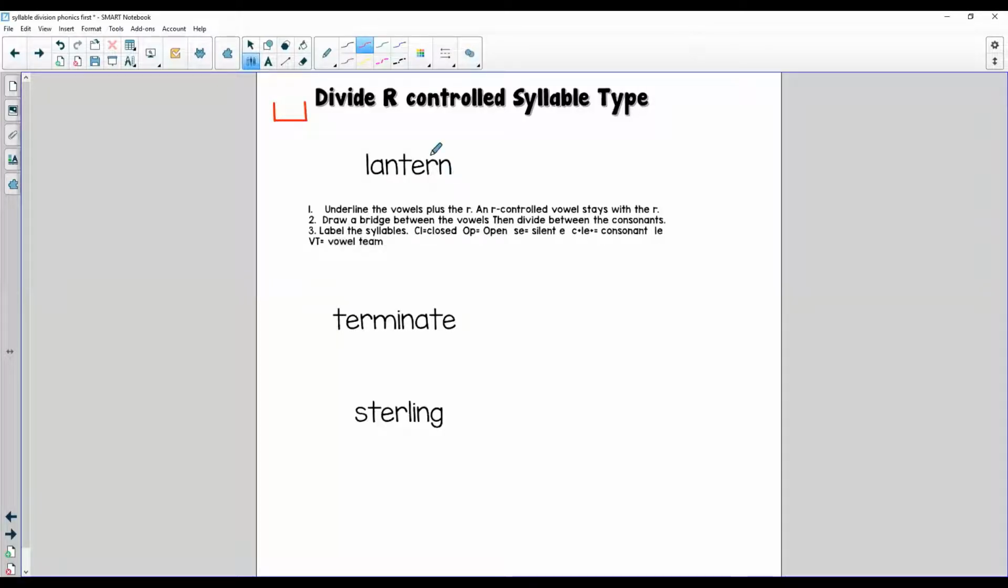Now we're going to do another syllable type. This one's the R-controlled syllable type. And R-controlled vowels are, when R is next to a vowel, it's bossy and likes to take control and changes the sound of the vowel a little bit. But it's exactly the same procedure as we did with all the other ones.